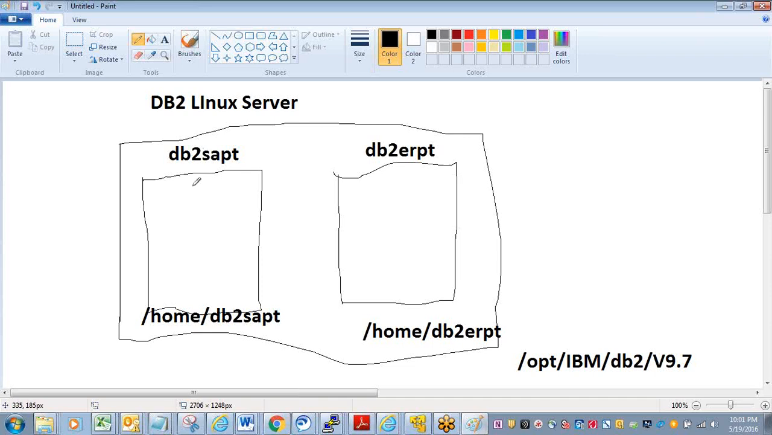Okay. After that, can I create a database here? Yes, you can create a database here. Let's say I'm creating a database by name D1. In this instance, can I create another database? Yes, you can create another database by name D2. Can I create one more database? Yes, you can create another database.